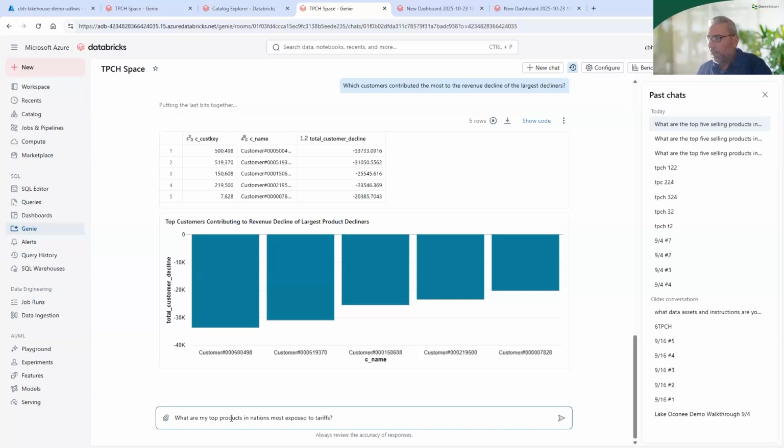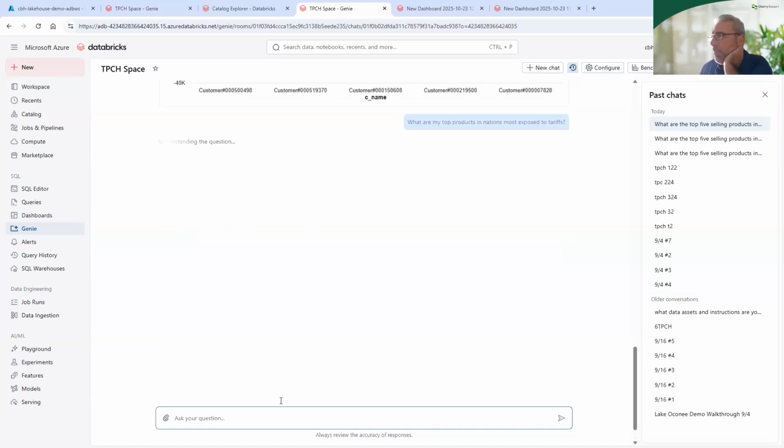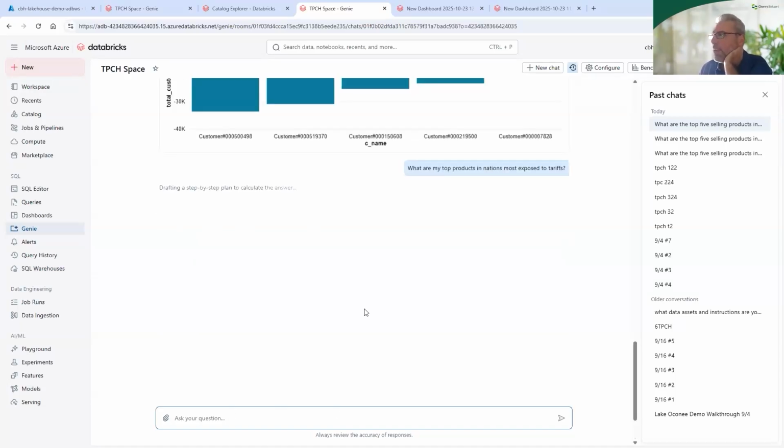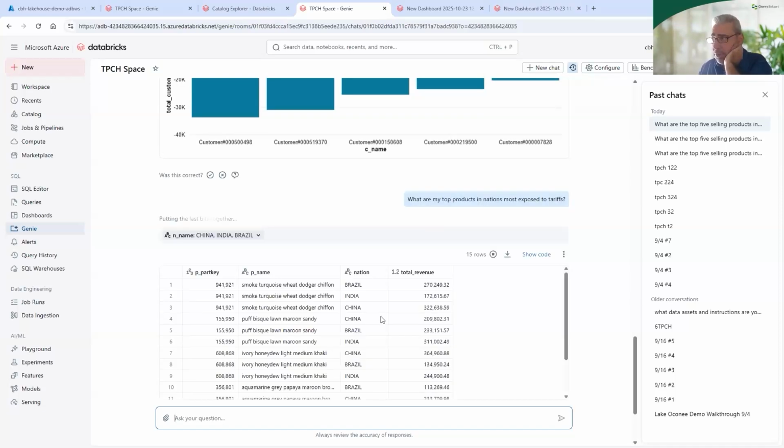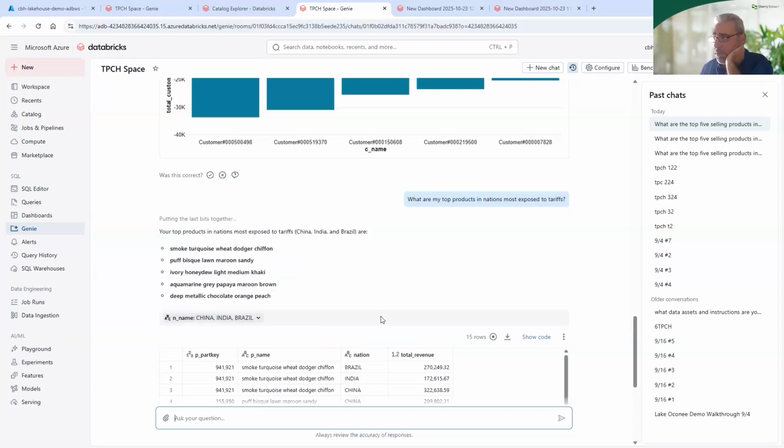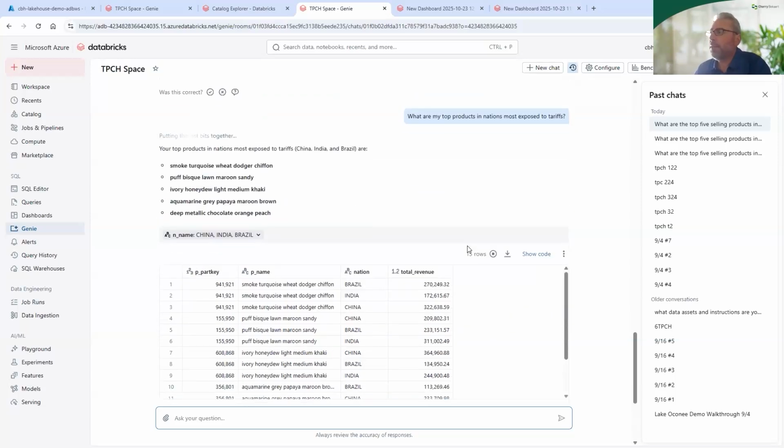Now I'm going to go out on a limb and ask it a question about data that it doesn't have. What are my top products in nations most exposed to tariffs? Since I don't have tariff data in here per se, what it's able to do is distill it down to the nations that are most likely to be impacted. In this case, it's China, India, and Brazil.